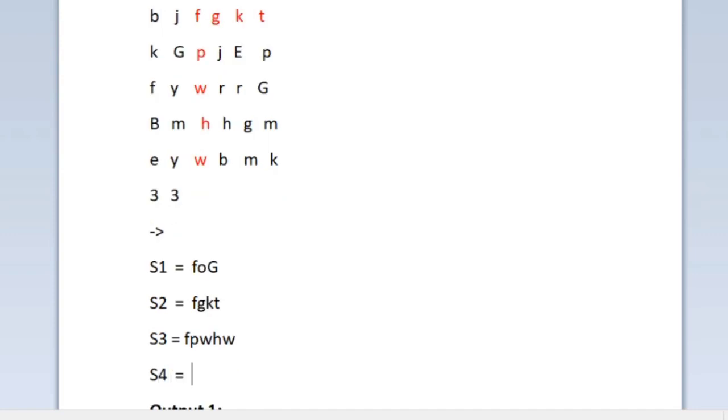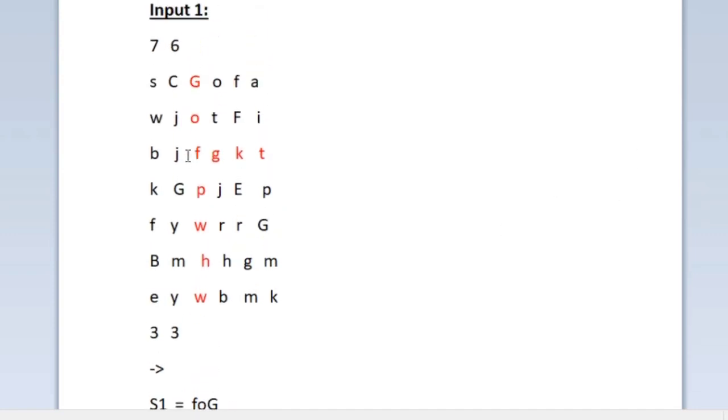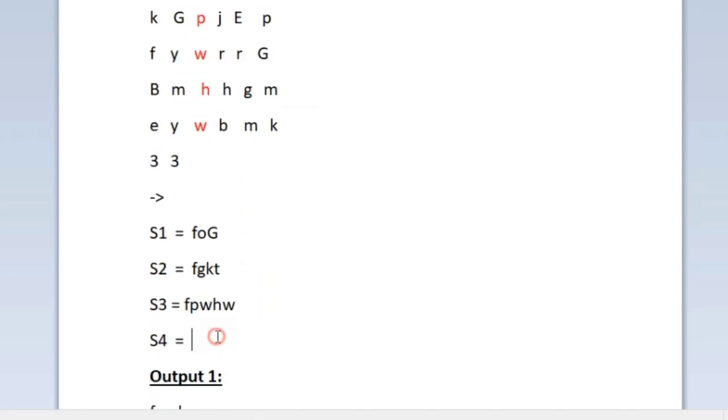And now finally the last string S4. The string S4 is present horizontally leftwards. So F, J and B. This is our string S4. So S4 is equal to FJB.